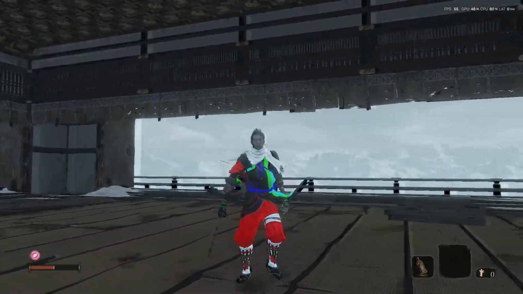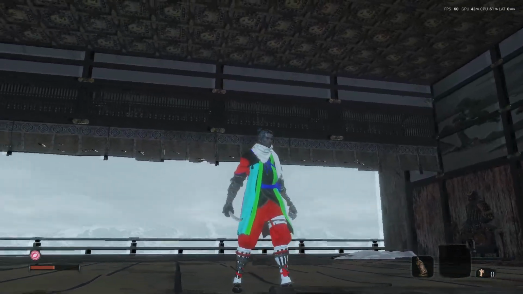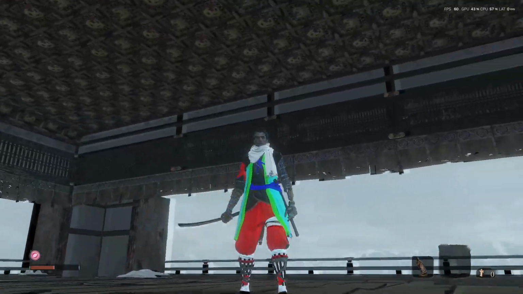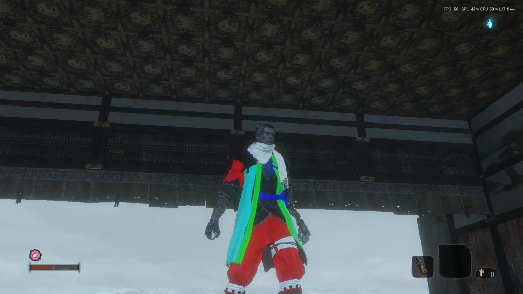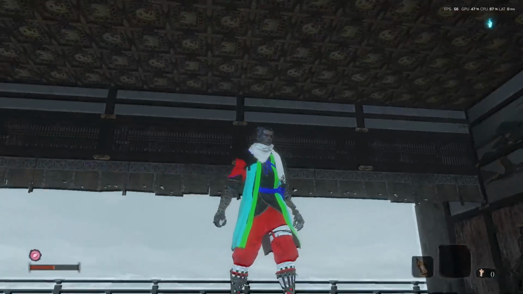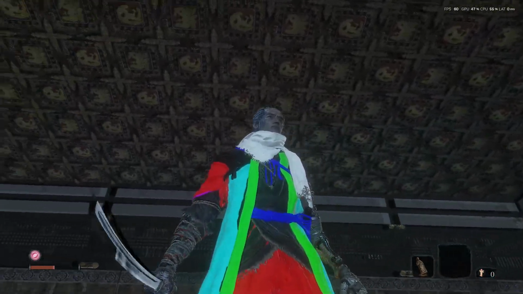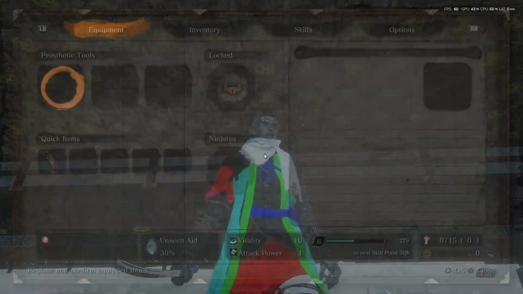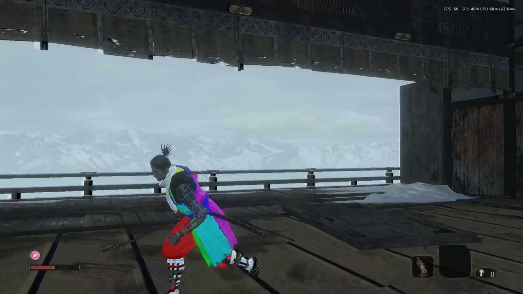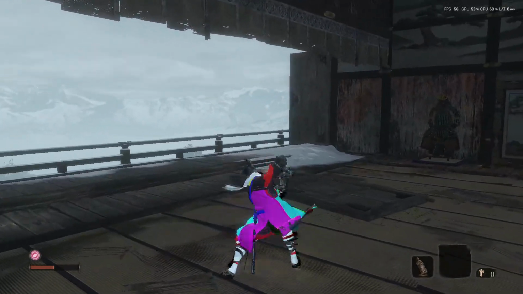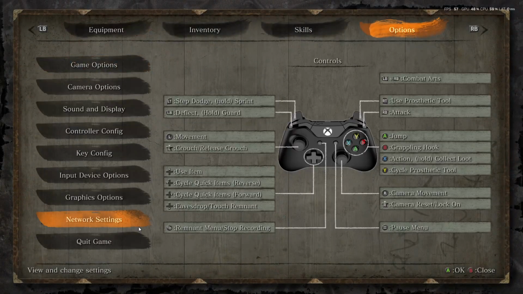And as you can see, the socks are white and the dress is red, right? See this undercloth here is the one that we didn't edit. Like the one I told you, the undercloth, right? So that's the one we didn't edit. So yeah, this is how Sekiro bodies are modded.